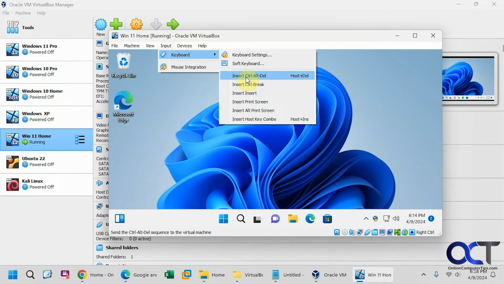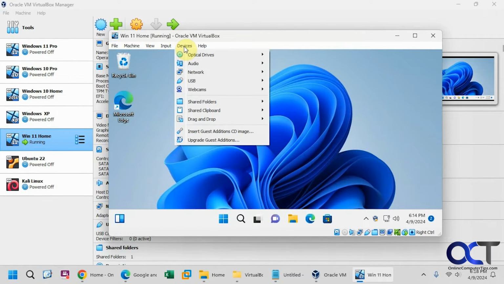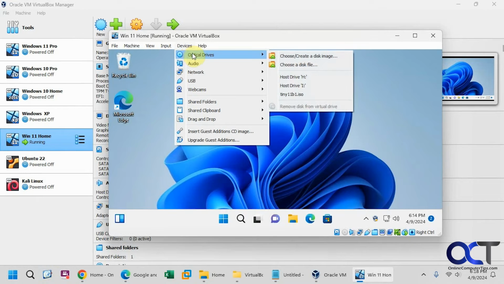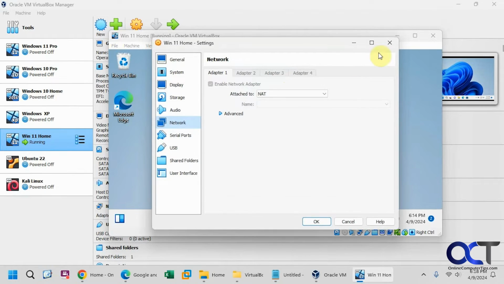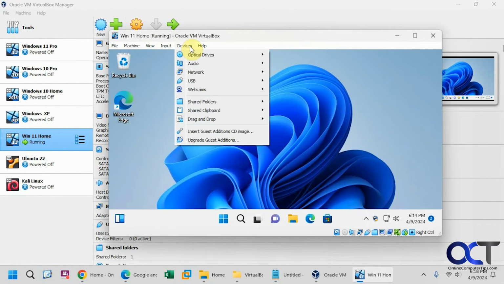Keyboard, so if you want to insert a command, Control-Alt-Delete, because if you press that on the host, it's going to apply it to the host, so this way you can send a Control-Alt-Delete to the VM itself. And then another way to see your optical drives here, and your audio, network, and a quick way to get to the settings if needed.